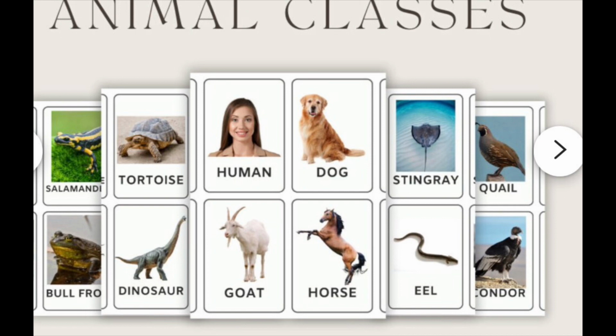The folder colors are the following: blue for fish, green for amphibians, red for reptiles, purple for birds, and yellow for mammals.